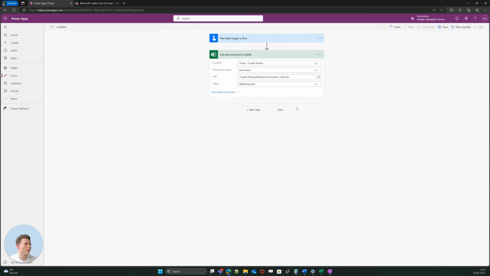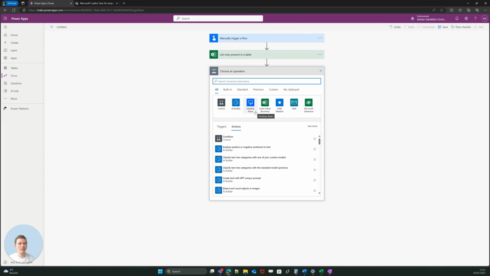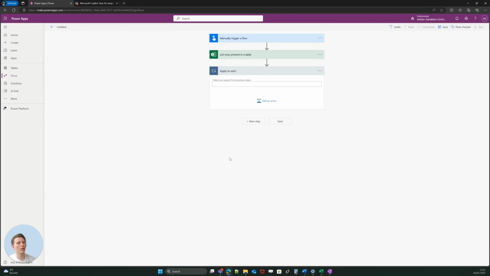So now that we have our data in here, we can basically go through the different rows and transform the marketing text from there with the help of our AI Builder prompt. So how are we going to do that? We first basically need to iterate through the different rows. So we have 3 different rows as you have seen. So we need the action apply to each. So apply to each basically allows us to perform an action for every row which we have in that table.